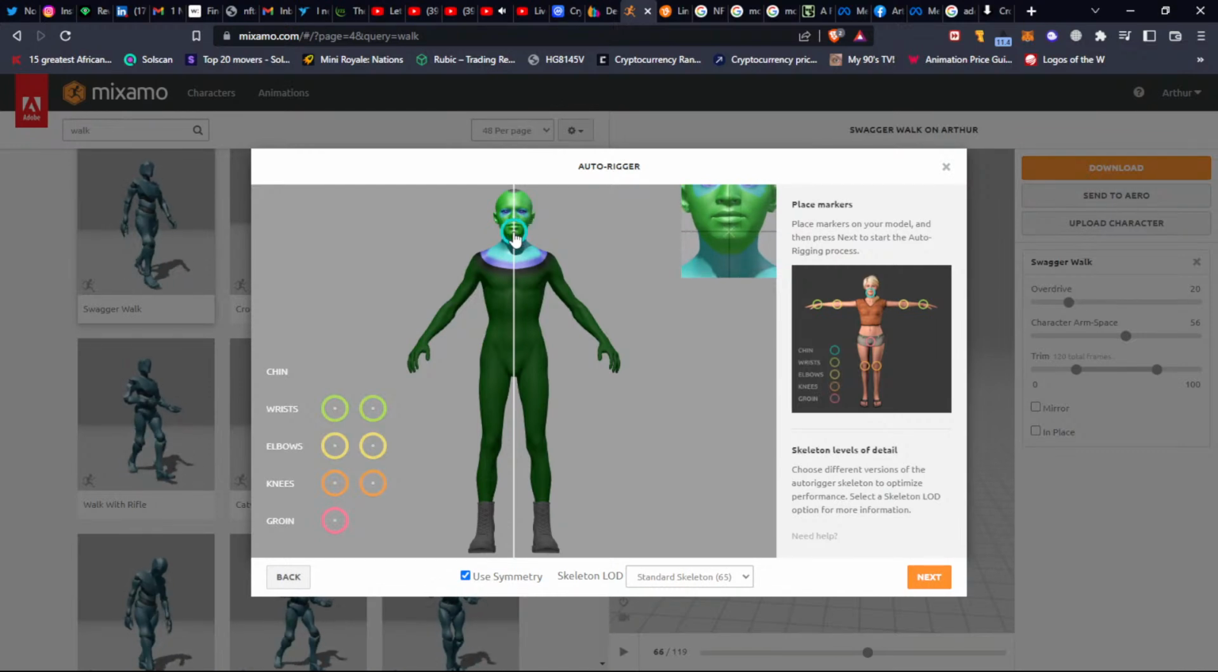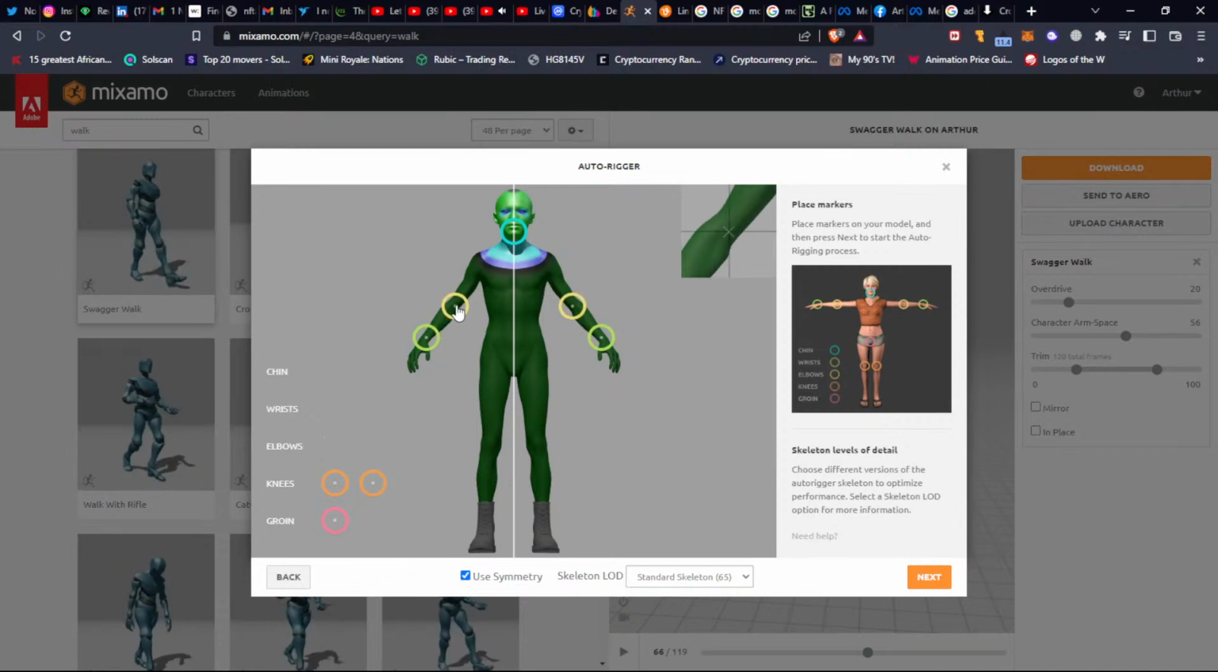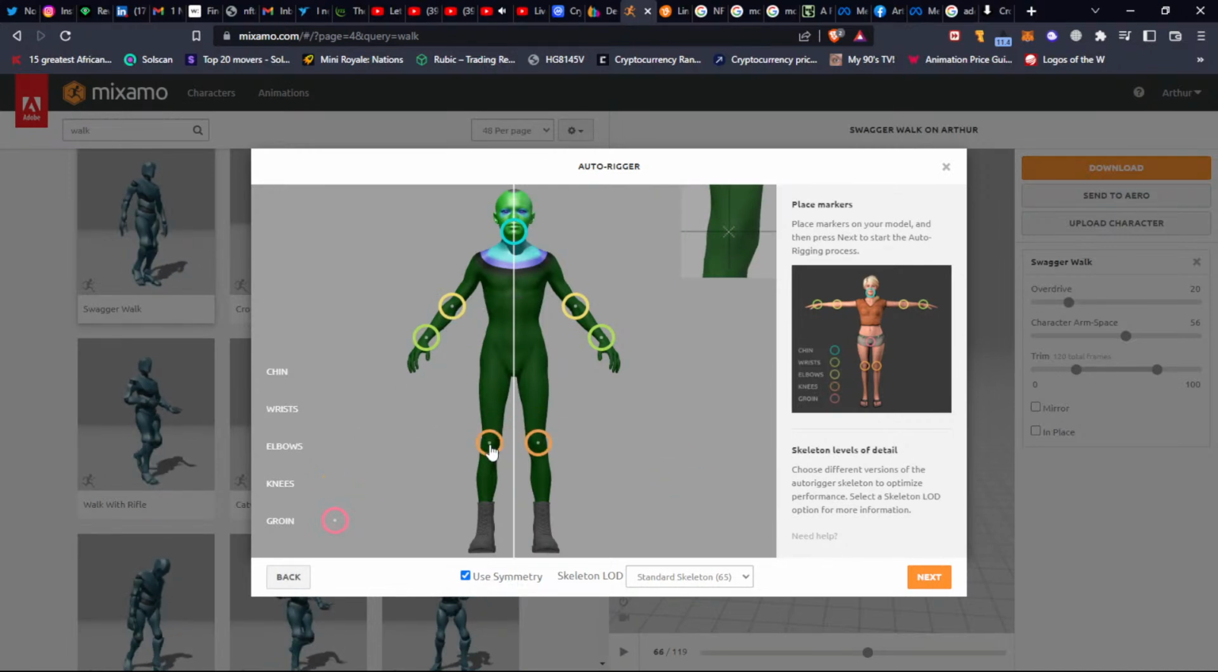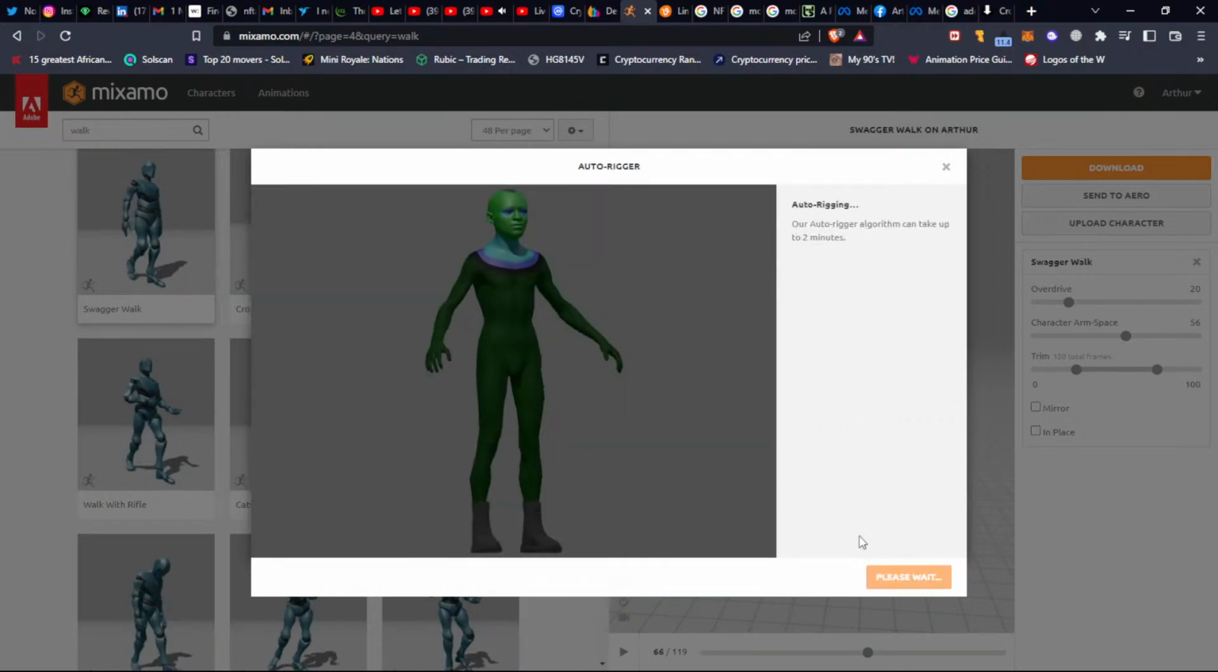So you're gonna place these points according to the name and reference over here. So I'm going to go for the wrists next. Just place them roughly where they need to be. The elbows, I think the elbows are somewhere there. So I'm going to go for the knees and then the groin area. After that, just confirm everything is placed accordingly and then press next.